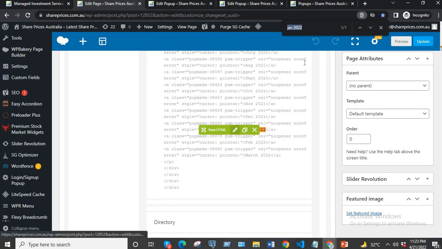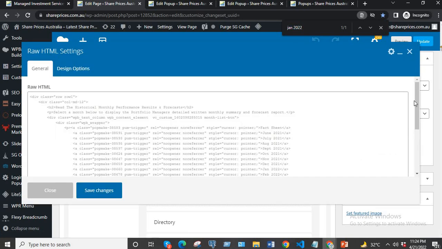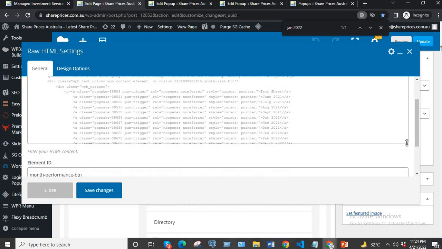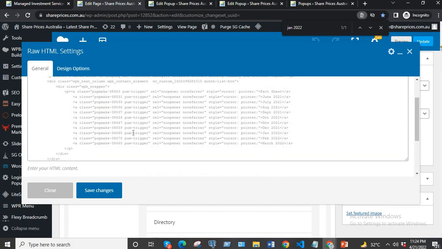It's a long page, so you need to press Ctrl F and type the button name, and you'll find where the button is. What I did is the same as Australian managed funds. It was till here, and then I copied this and added these two lines for two more buttons, February and March.